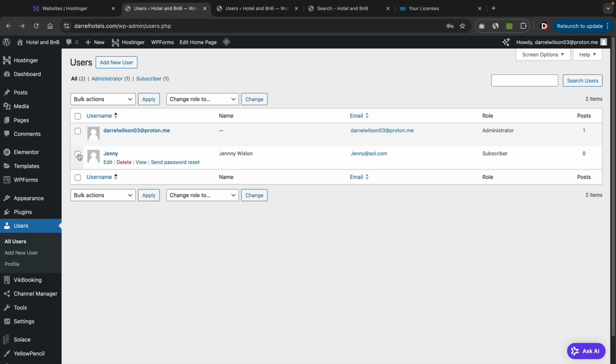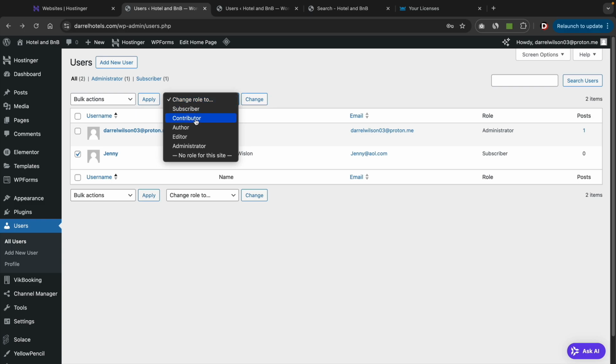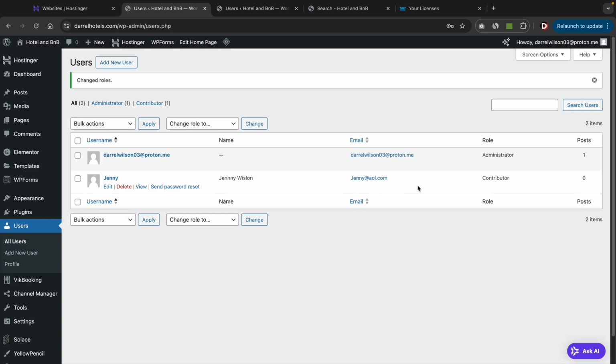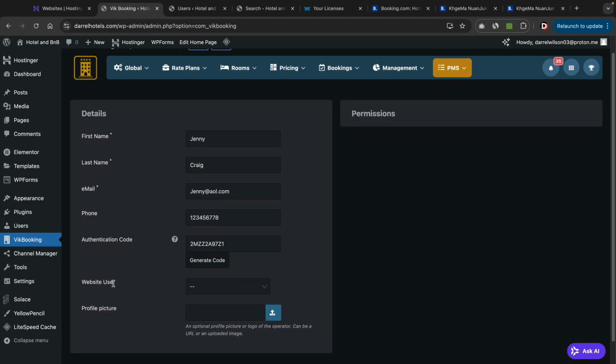Now really quick, we need to change her role. So I'm going to click on this little checkbox and I'm going to change Jenny's role to contributor. Okay, I'll explain more why we did that. So anyone who registers on your website technically is a subscriber. So we want to give Jenny a more authoritative role, right? So now Jenny is a contributor for the websites. So let's go back to the options. And now under website user, you will now see Jenny is there.